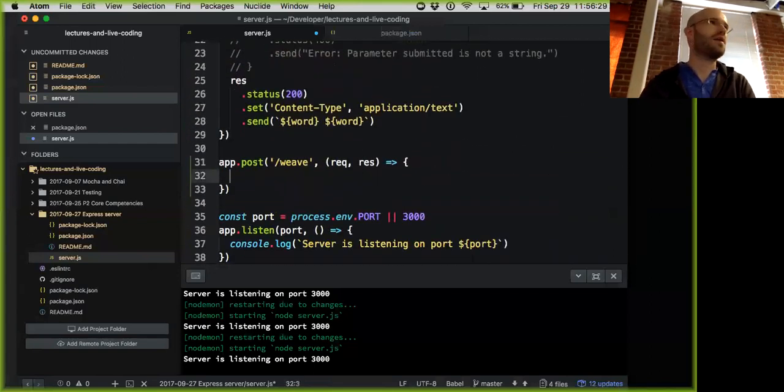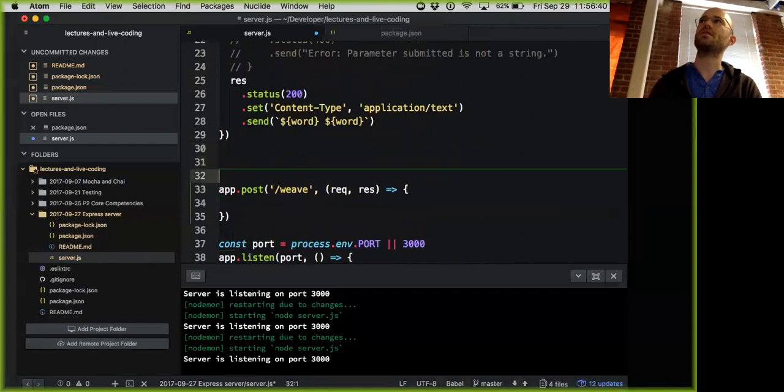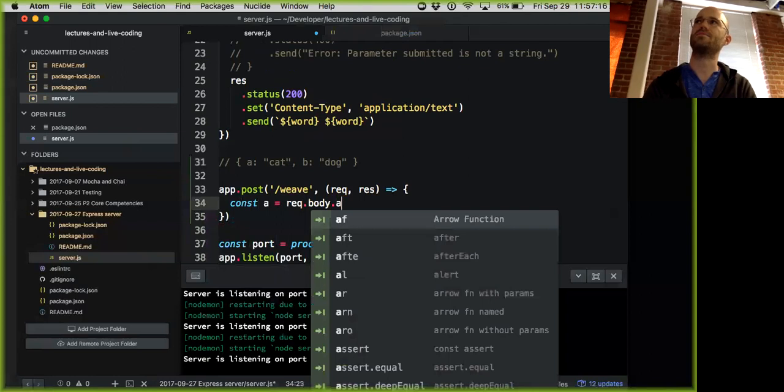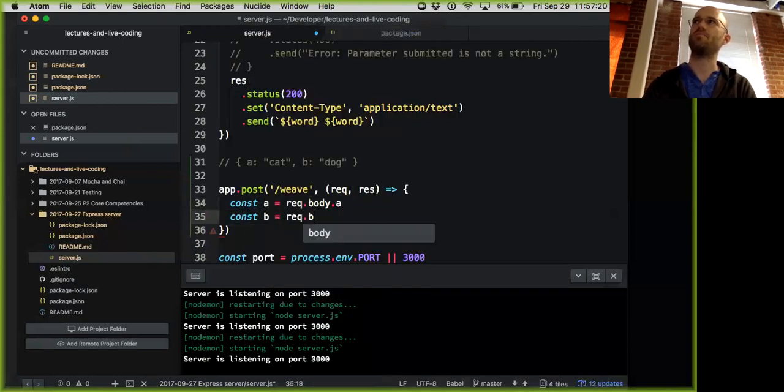So here in our route, now that we have the Body Parser middleware, we can access the JSON that's sent in. For this route, we want someone to send us a JSON object like this: a equals 5 and b equals dog, so that'd be in quotes. And just to be ultra clear, this is cat. So a is something, b is something. The way we're going to access that is by doing const a equals req.body.a, and const b equals req.body.b.